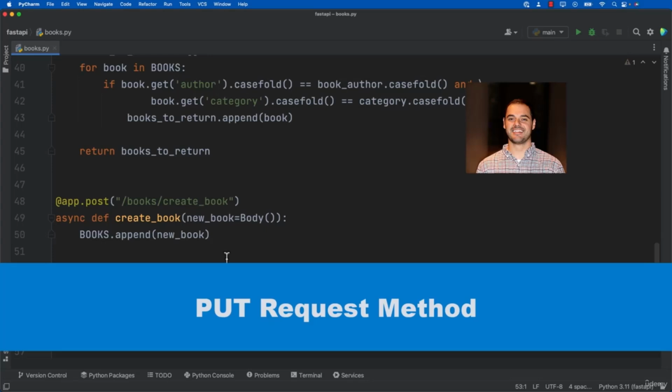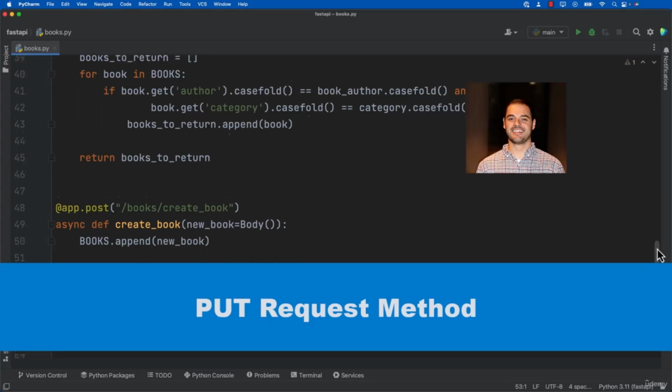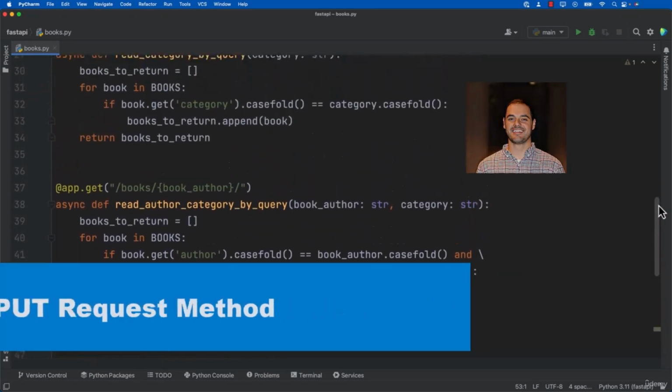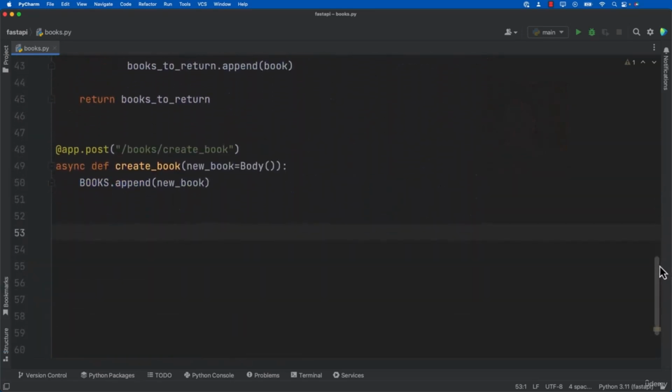All right, so just moving along with project 1, we have our GET request methods, which are using path parameters and query parameters. And we have our POST request method, which is creating a new book, and then we're appending it to books. Now, in this video, we are going to use the PUT request method. Now, PUT is equivalent to update. So we are going to want to update a book or change some information about a specific book.